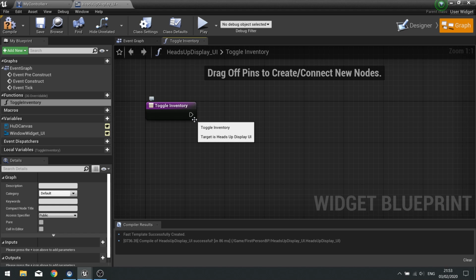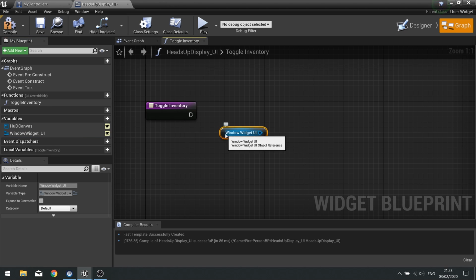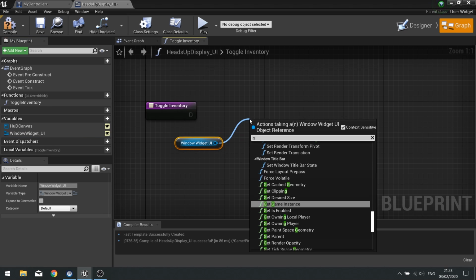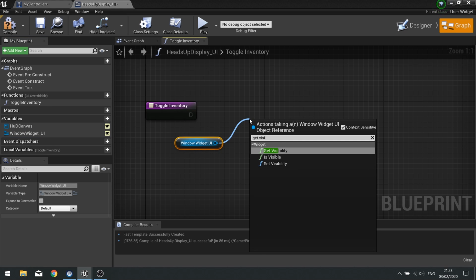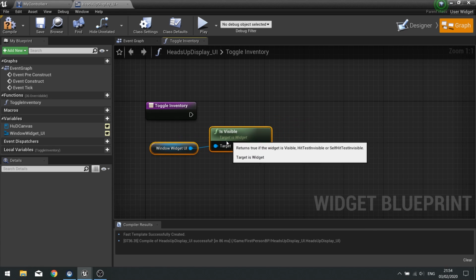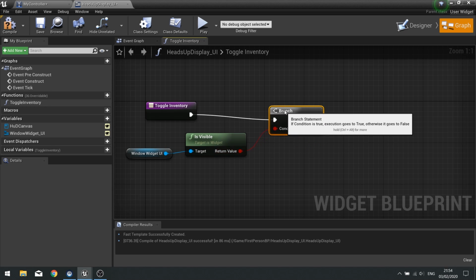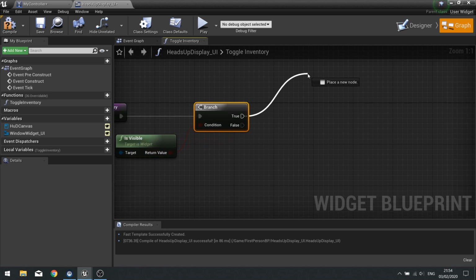Pretty simple, right? Now, to test whether you need to hide it or show it, we can do it with the window widget UI here as the variable. We can drag this out and choose get, and we can say get visibility. Well, actually, let's do is visible. There we go. That's a bit easier. And we can plug that into a branch. And now we have our two paths. It will either go true and turn it off, or go false and turn it back on.